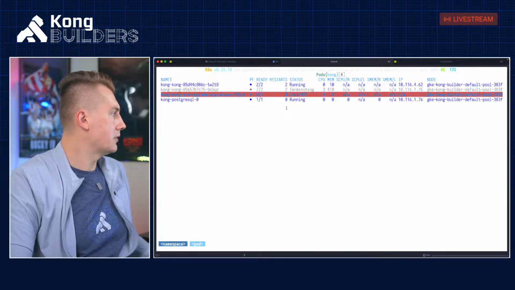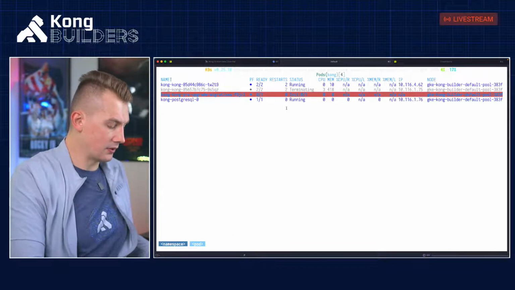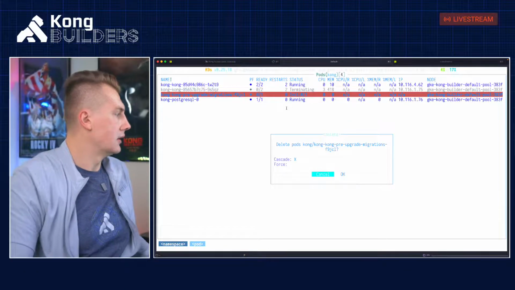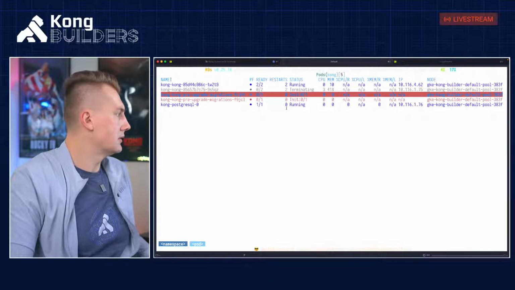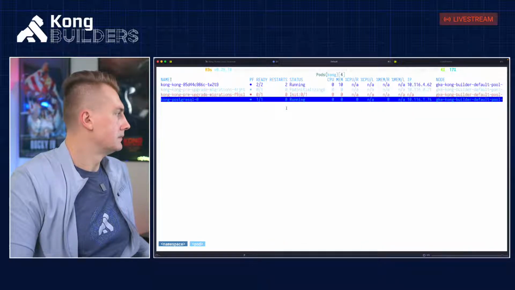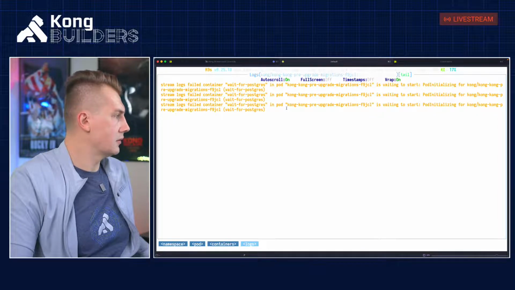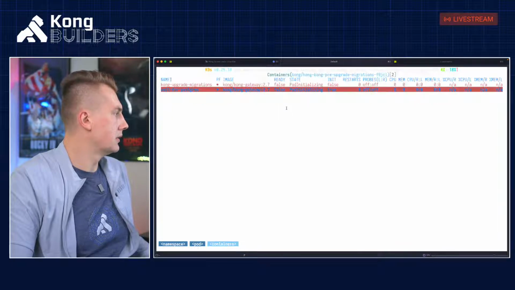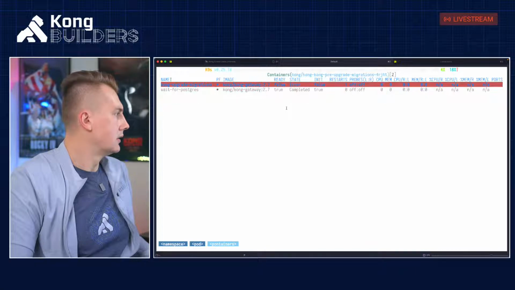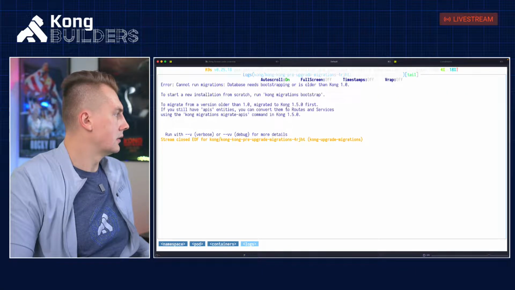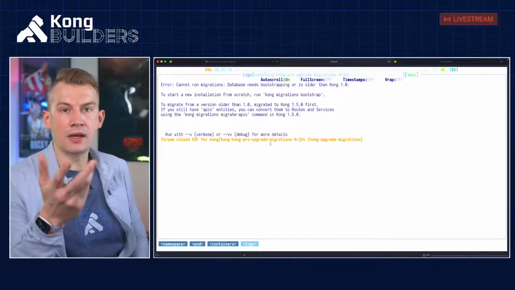No, I think I need to bounce this because it's from the previous release, so it's kind of dangling here. Do we want to delete the pod? Yes. Okay, I will delete this. And now, let's see why it is not picking up. Okay, error. Okay, now we're getting somewhere.